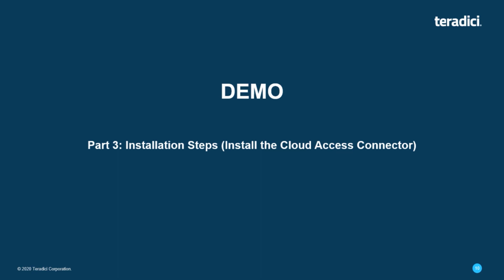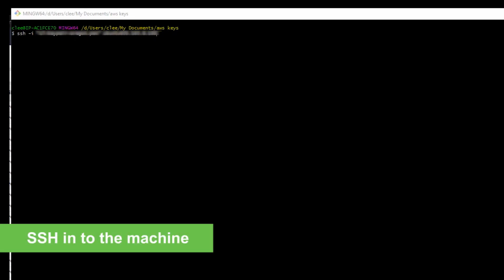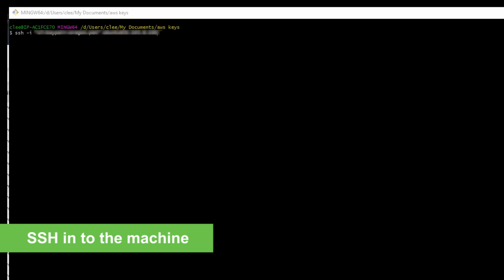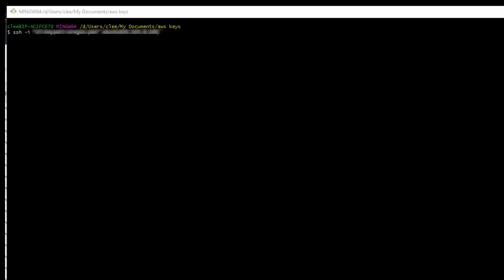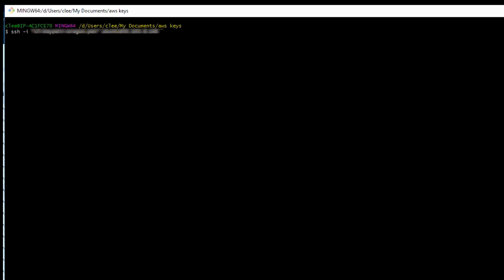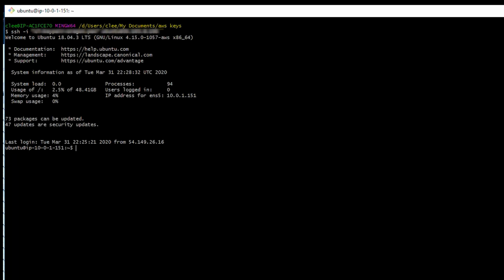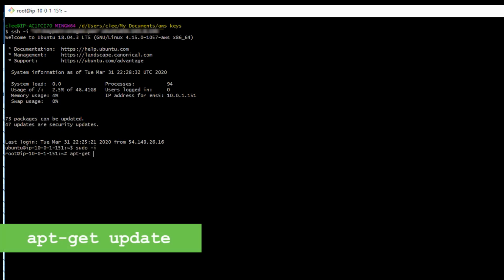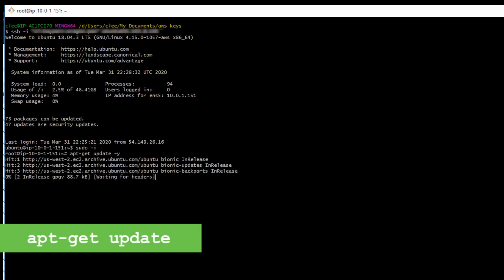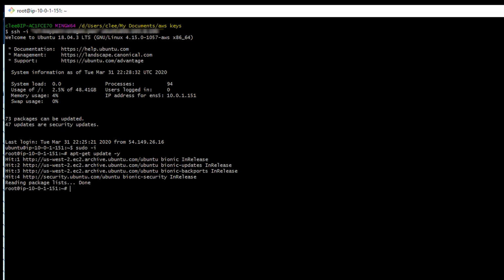So now we're on step 3, installation steps for installing the Cloud Access Connector. Our first step is we want to SSH into the EC2 machine that we're going to install the connector on. I'm going to switch to root. And then I want to run an apt-get update just to update the AMI. Next, before even installing the Cloud Access Connector software, I want to first make sure that my Cloud Access Connector machine can ping my domain controller.